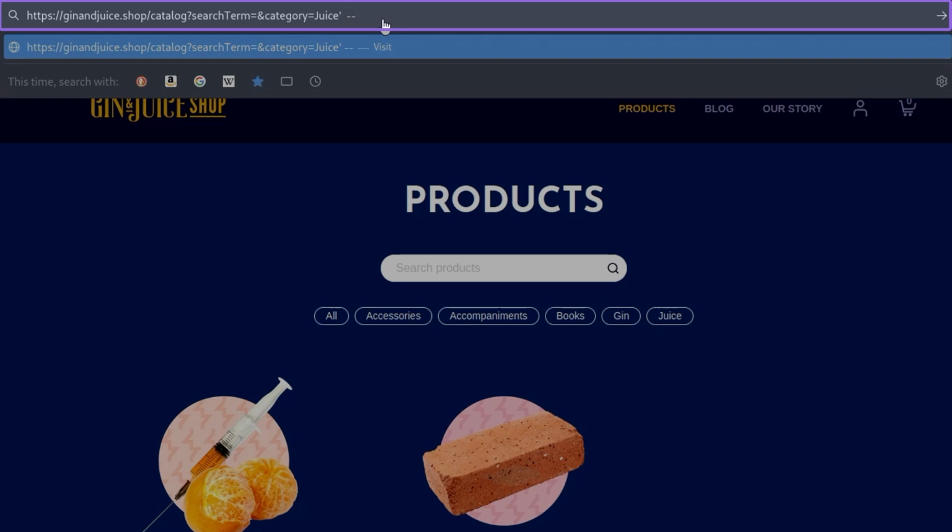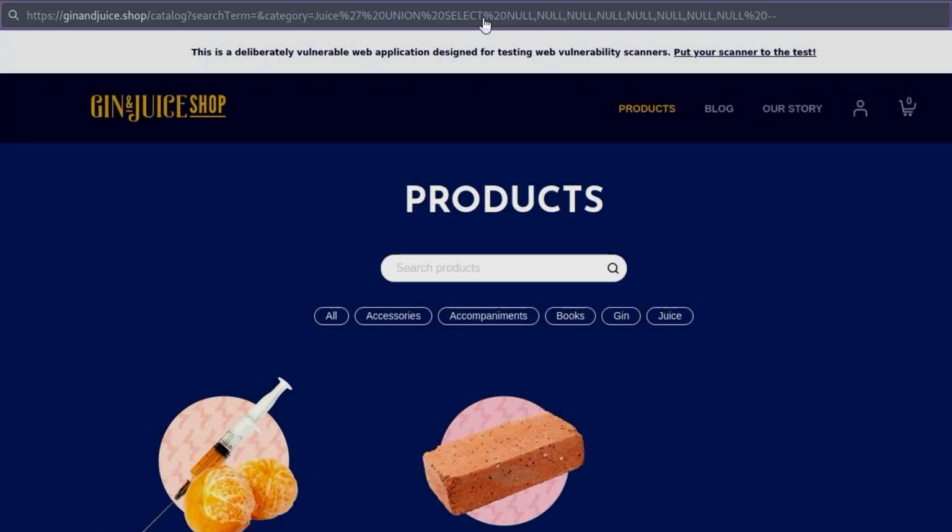So I'm going to change this and say we want to union, and then we'll select, and I'm going to put in here null, and I'm just going to do this several times. We had 8 columns, right? So that's 2, 3, 4, 5, 6, 7, 8. And if we hit enter, there we go, all looks good.